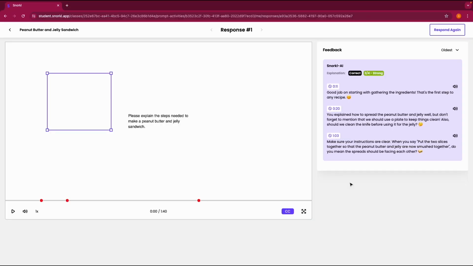So that's the kind of feedback that this particular app, Snorkl, was able to give me based on not only what I typed, but what I also said. I didn't necessarily have to type those instructions. I could have drew it out with some of the tools within Snorkl, but you guys get the idea. It's actually pretty neat. If I wanted to respond again as a student, I could click respond again. Now, what does this look like for the teacher?